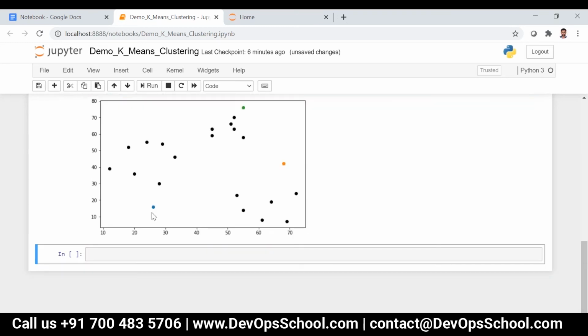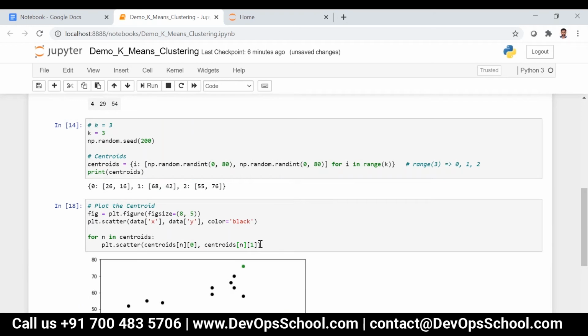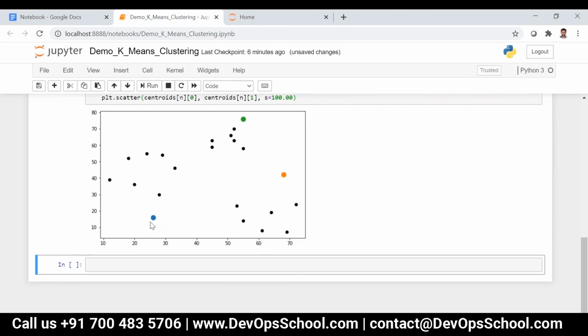Now you can see 3 clusters, that is 1, 2, 3. Okay, let me just increase the size of it. s is equal to 100. Now you can see the centroids. That is over here, over here, over here.